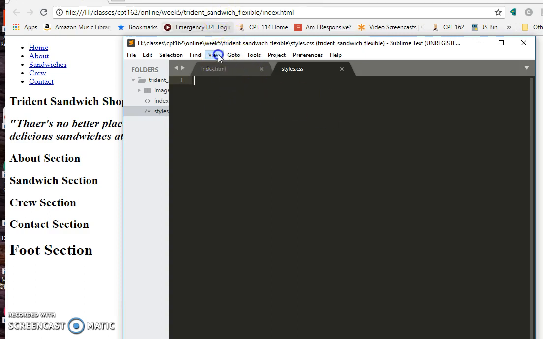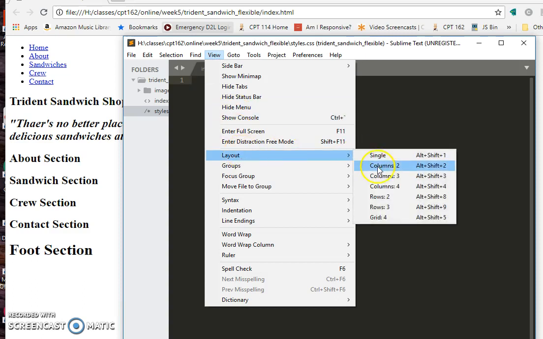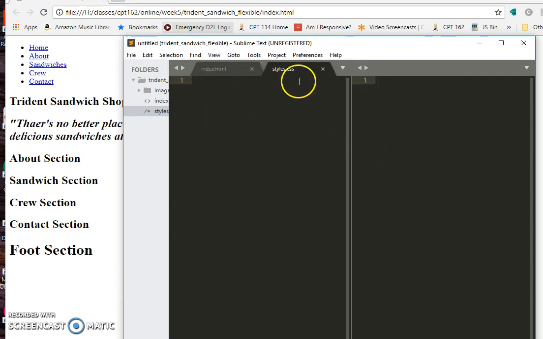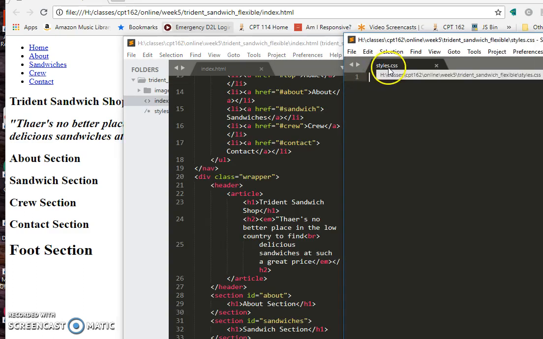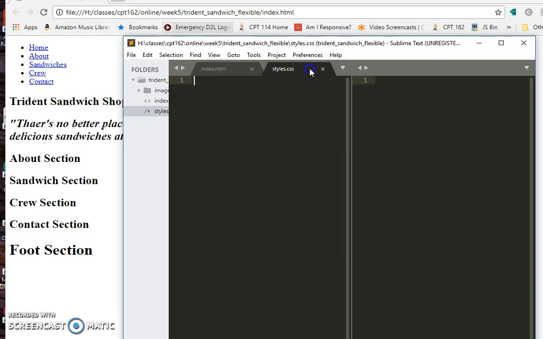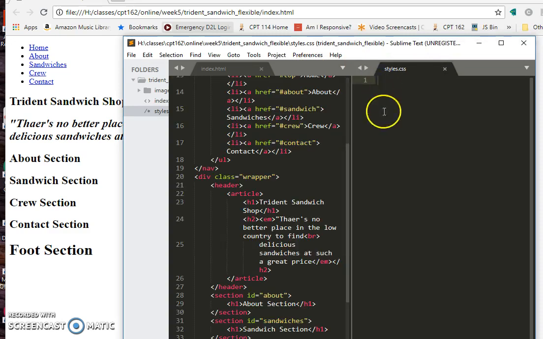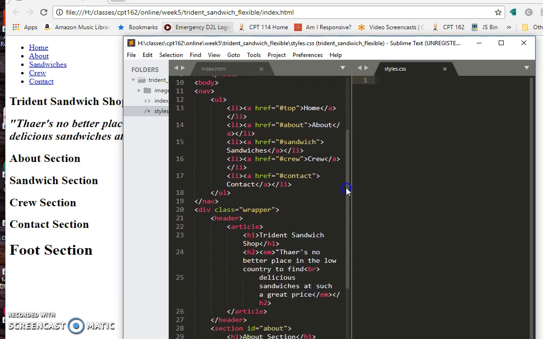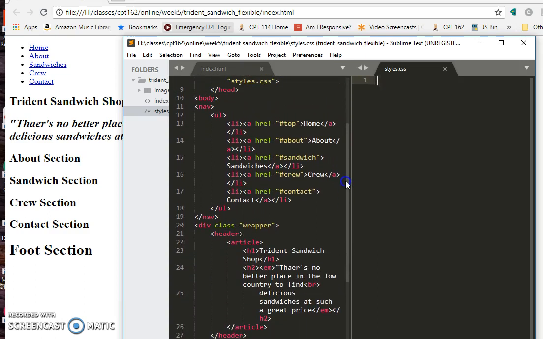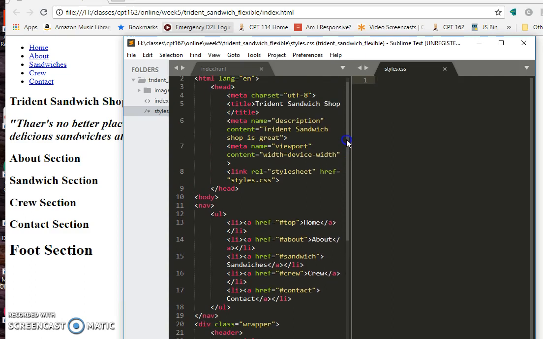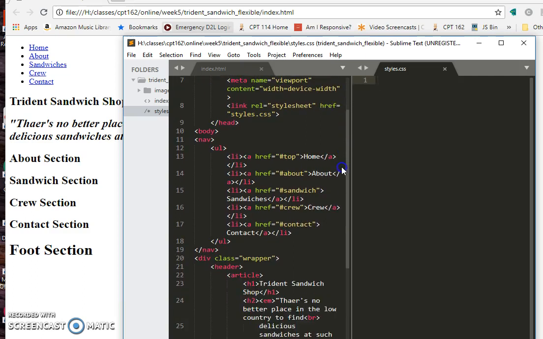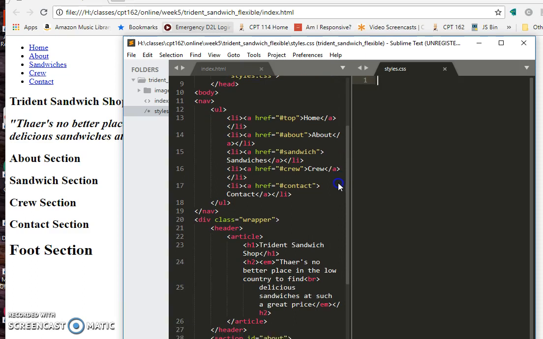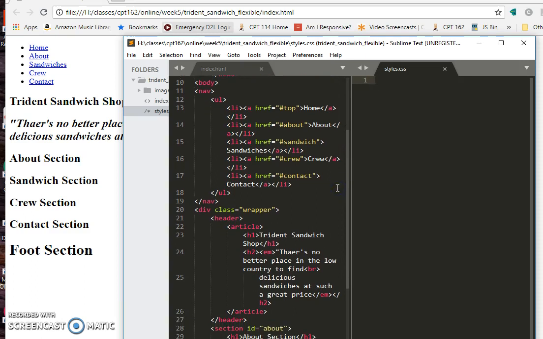So I'm going to go ahead and do View, Layout, 2 Columns, so we can see what we're doing. Move this over here. Oops, didn't want to do that. Alright, there we go. So I can see my HTML on one side and my CSS on the other. We don't need to see the head, we just need to see this. So there's the close of the head. Okay, there we go. So there's my body section.